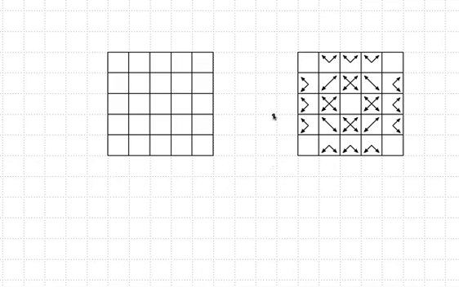Hi, in this video I'm going to extend the ideas that we developed in my first video on building magic squares. We're going to use a 5x5 grid, and we're going to develop methods of placing the numbers 1 to 25 in order in the grid to make a magic square.